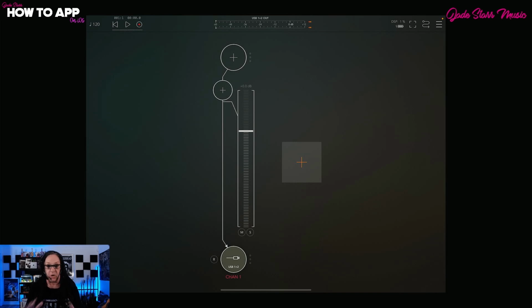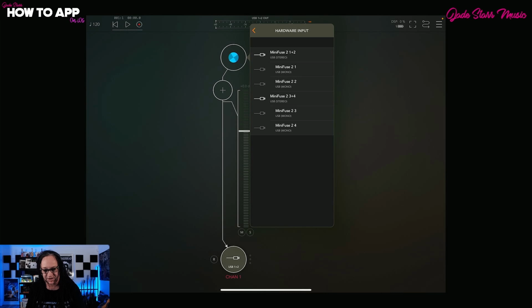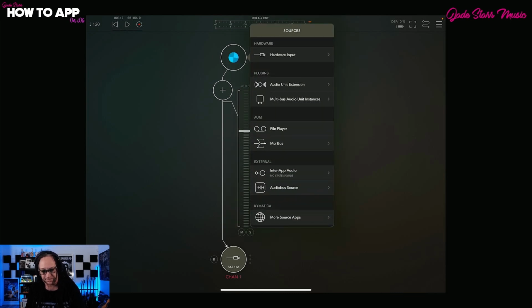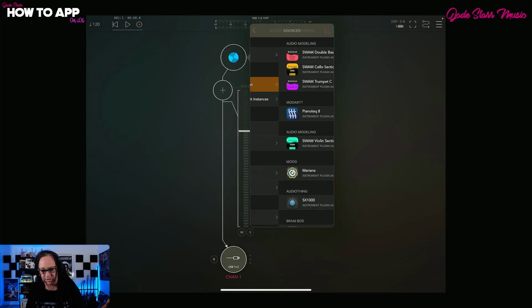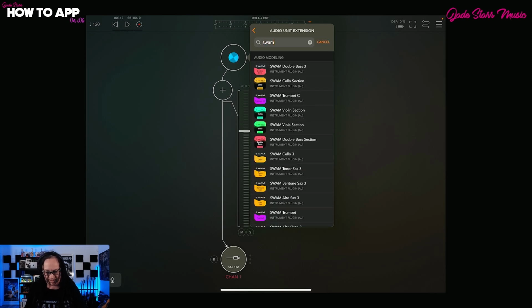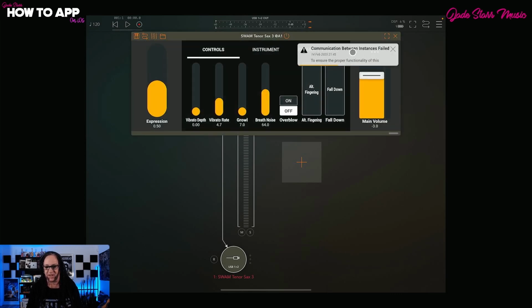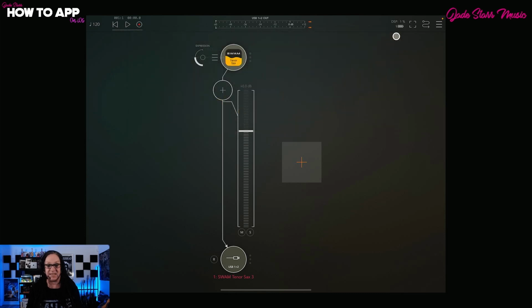Now, I'm going to show you what's going to pop up if you use the original SWAM instruments because I haven't loaded all of these yet. There's 33 of them. But if we come in here and do a search for our SWAM instruments, we'll look for SWAM, maybe a tenor sax. Now, if I load this up, we're going to open this up, and again, we've got this communication between instances failed. Now, to get rid of it, you can't do it in the standalone version.